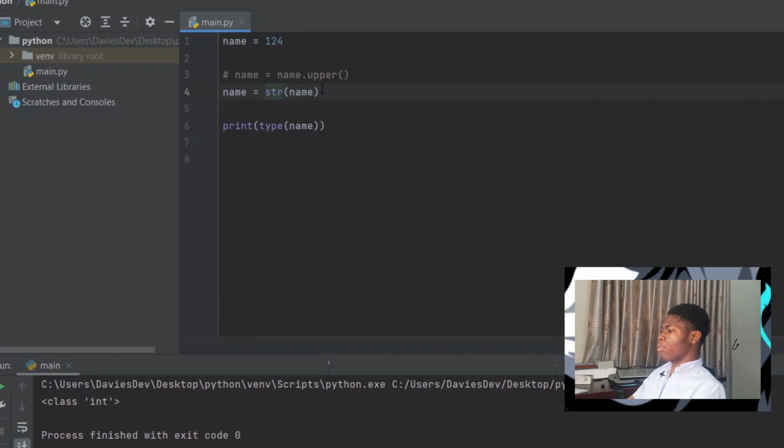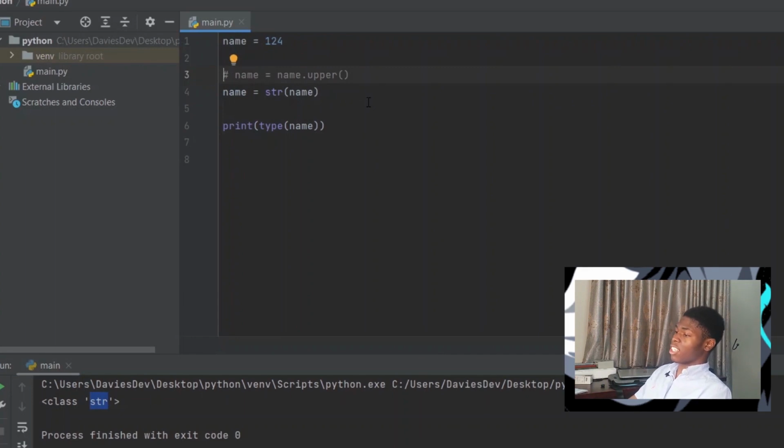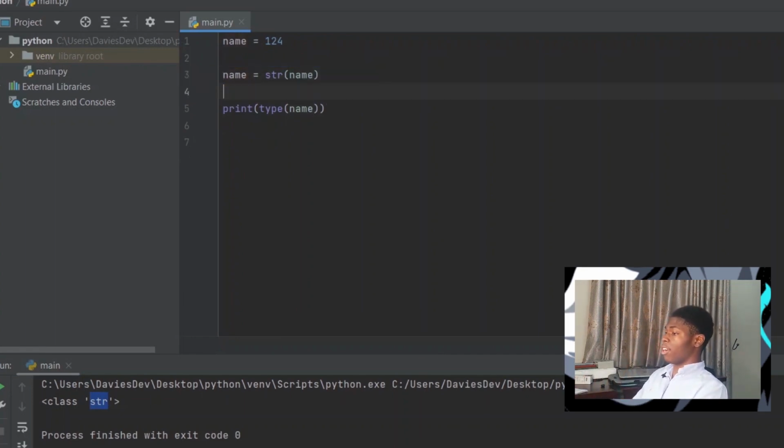So now this is going to overwrite the first one, which is saying okay, we have a new name variable and store this value inside, and this value is the string version of this 124. So it's basically going to store it as a string. If you run this, you can see class str. You can do the same thing with int. You can change a string to int, but I'll teach that in the int section. Anyways, there are other things you can do. I'm just going to go back to David's dev here.